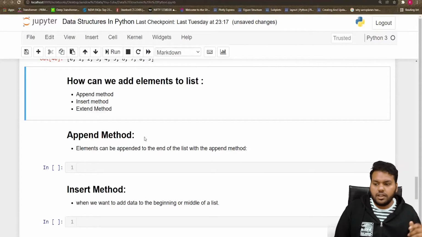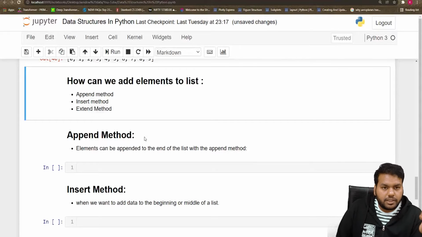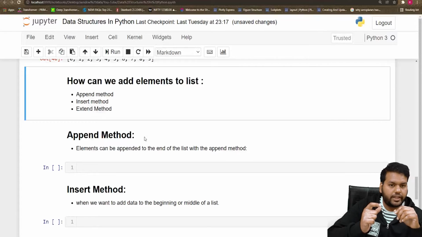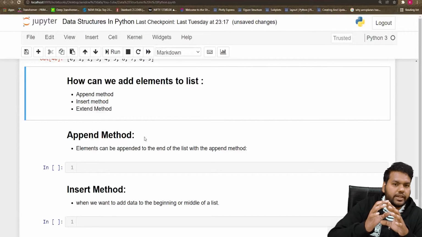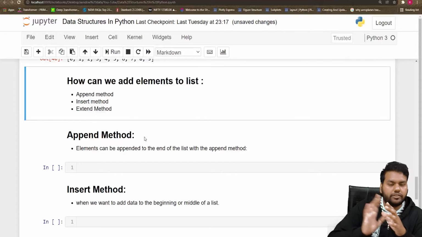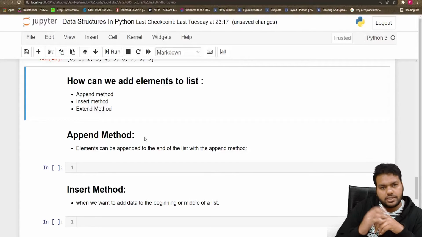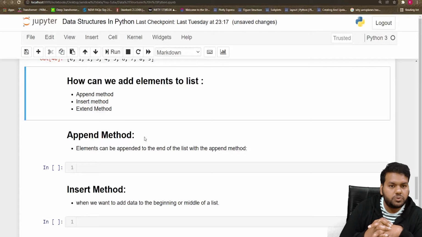The second method is the insert method. With insert, you first define which index position you want to put the element at, and you pass the element for that position and it will be inserted in that list. Third comes extend. The extend method we mostly use when our objective is to create a bigger list from two lists.